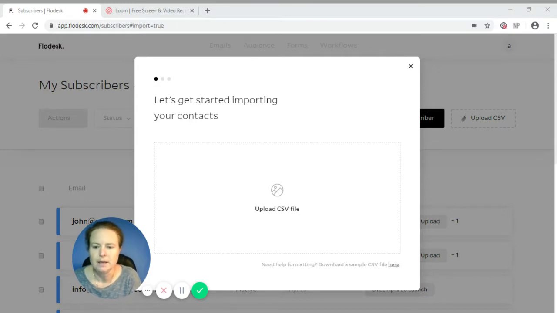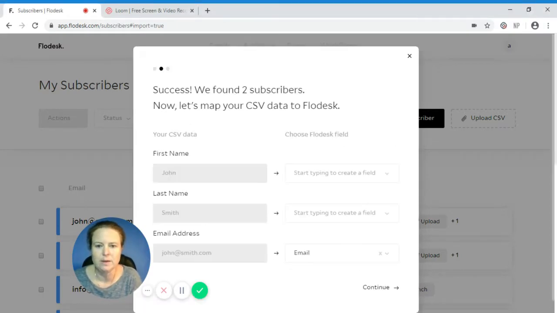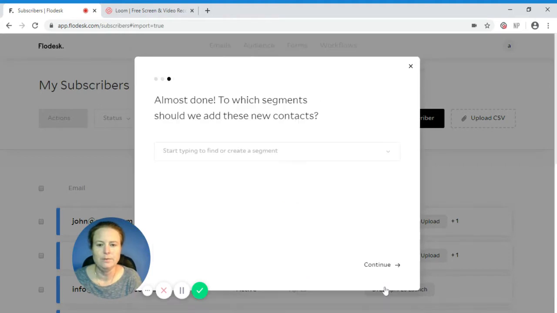I'm going to click open, and that's going to pull up two columns. On the left-hand side, we have the CSV data. On the right-hand side, choose a Flodesk field. I want to make sure I'm matching up those fields. So we're going to match the first name, the last name, and it's already recognized the email address, and then I'll simply say continue.